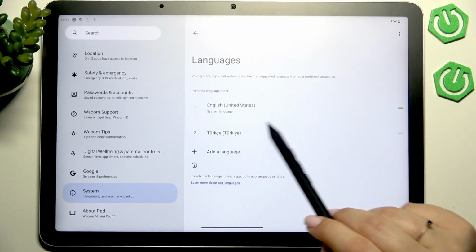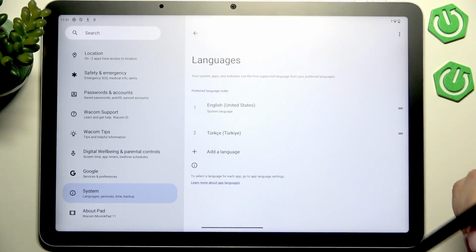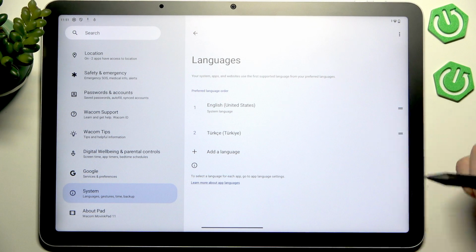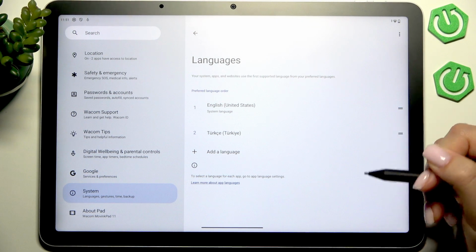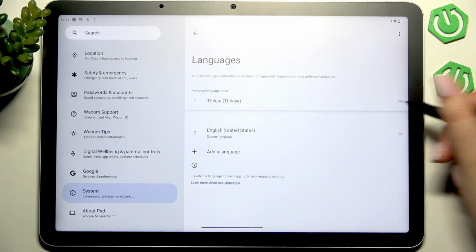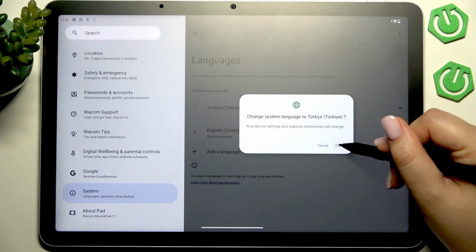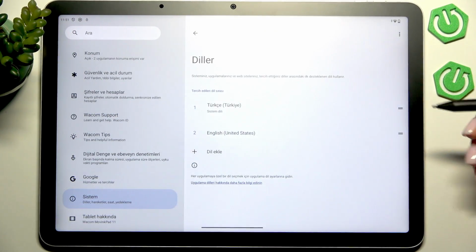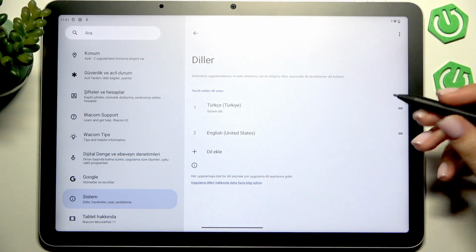However, the English is still a main one. So all we have to do now is to reorder the languages to set the new one as a default. So just tap on it and hold it, and now we can drag it to the very first position. Then let's tap on Change to confirm, and from now on the whole system will be displayed in the chosen language. Let me show it to you again.